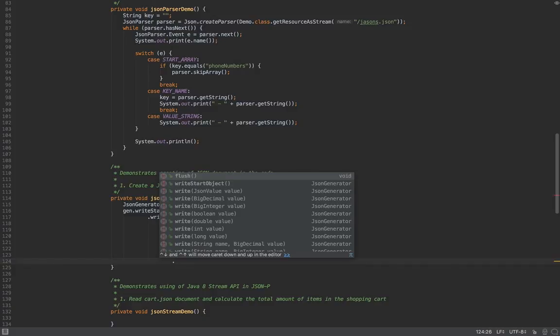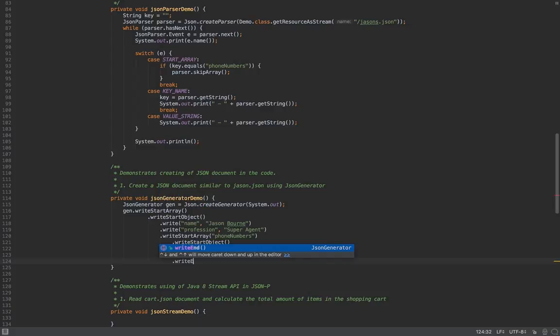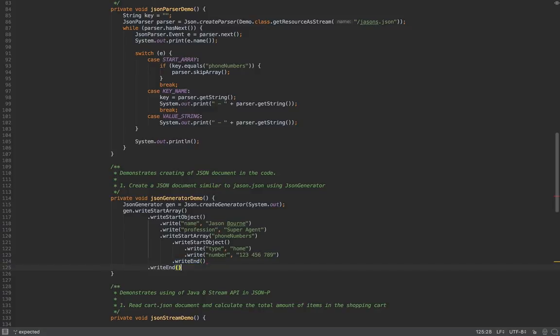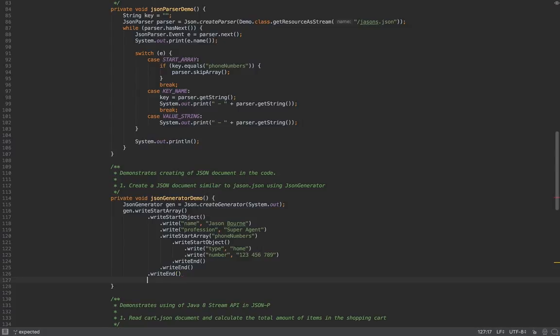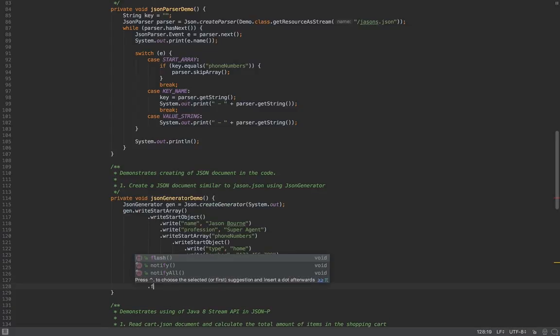And this is the end of the object. So we need to write the end of the object, writeEnd. JSON-P has one method, writeEnd, to end everything. So it's used for the end of an object and for the end of an array. So we are closing the object. Now we are closing this array. Now we are closing our Json Bourne object. And here we are closing our array. And what we also have to do, we have to flush it. And it looks like that's it.